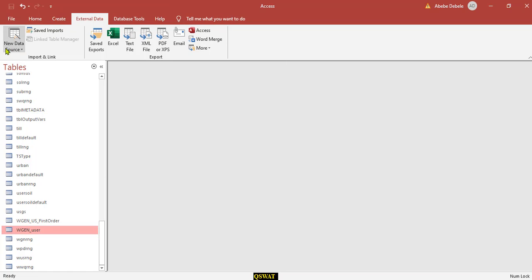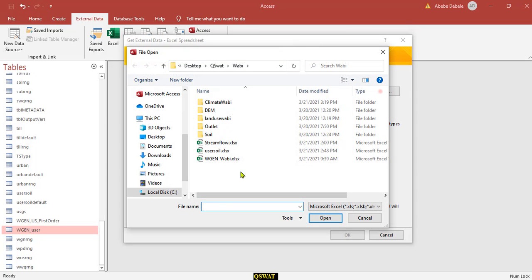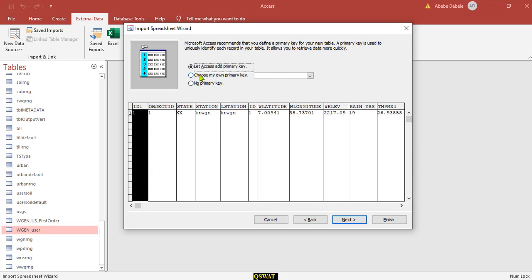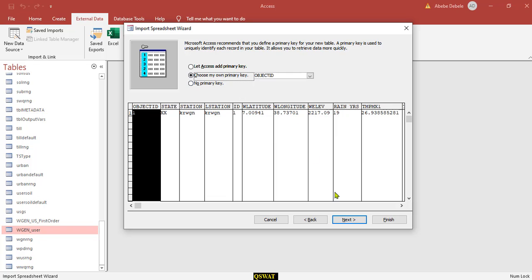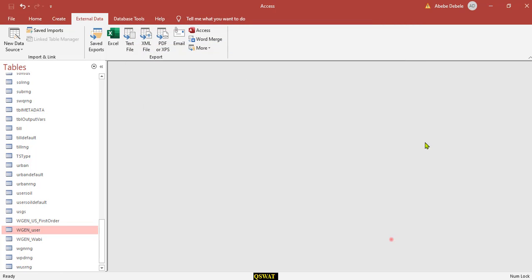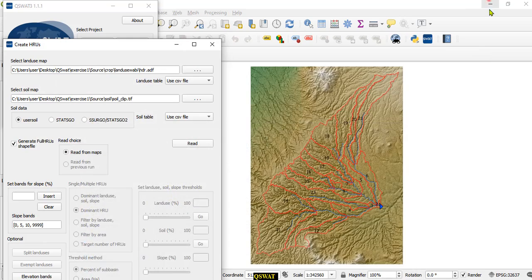Let me import the WGEN Wabi, that is my WGEN user. Okay, next, then choose your primary key. The primary key is objectid, this one. Then next, then finish, close, then close this one, close this one also, minimize this one, and now we can click read.